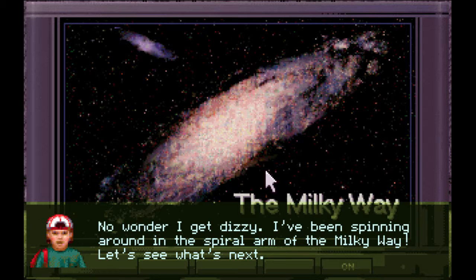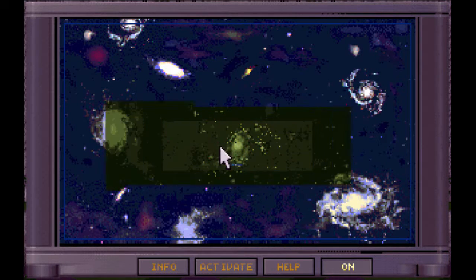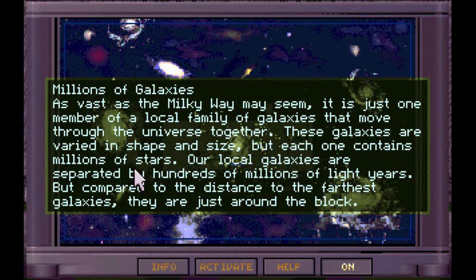No wonder I get dizzy. I've been spinning around in the spiral arm of the Milky Way. Let's see what's next. Little tiny. Yeah, okay. This one's pretty tough.